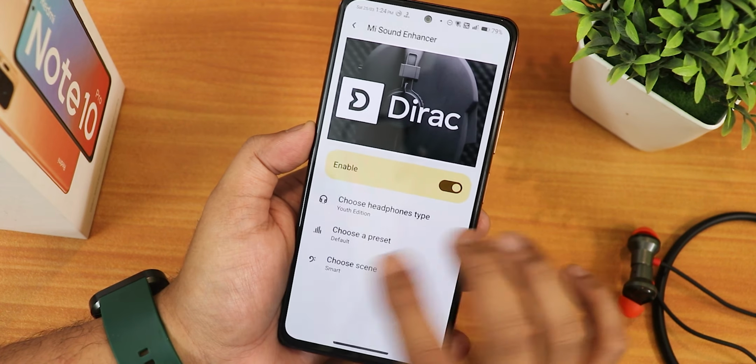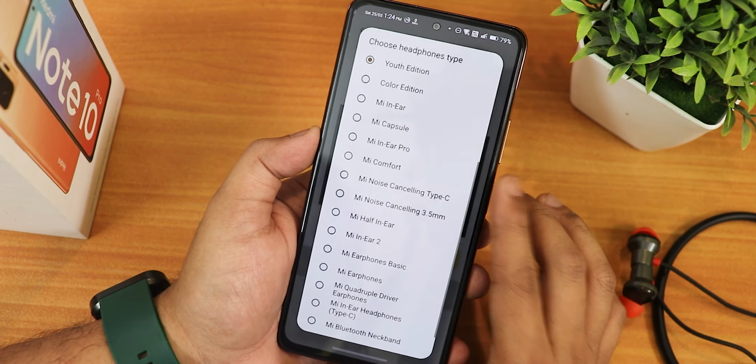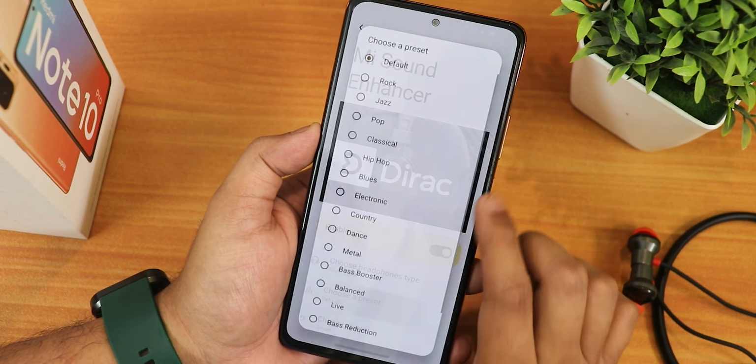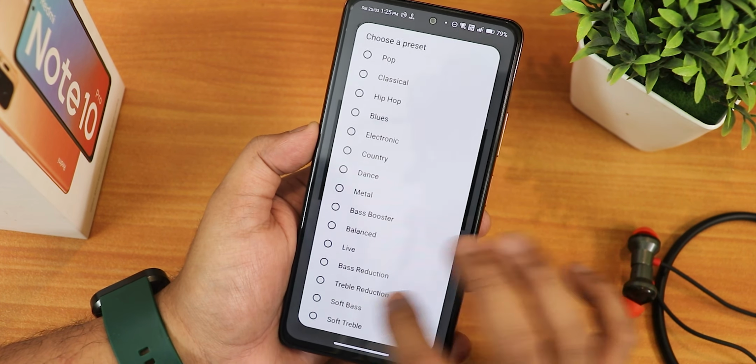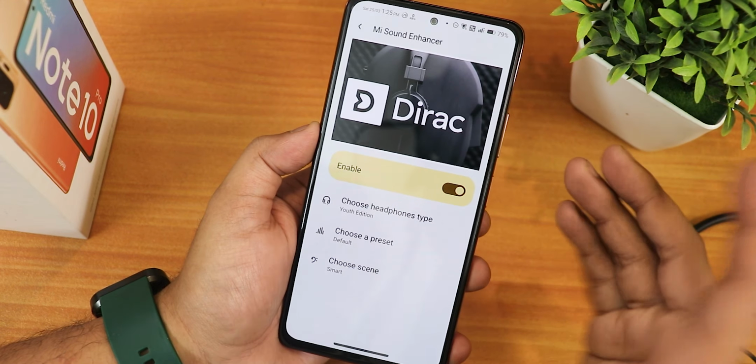In here, we also get the Mi Audio DAC, and you do get this newer kind of look of the Mi Audio DAC. And from here, you get plethora of options, including with the Bluetooth options. So this is great. And we have the choose preset option as well. There is the bass booster, bass reduction, etc. Scene option is also there because of the Dolby Atmos, I guess.